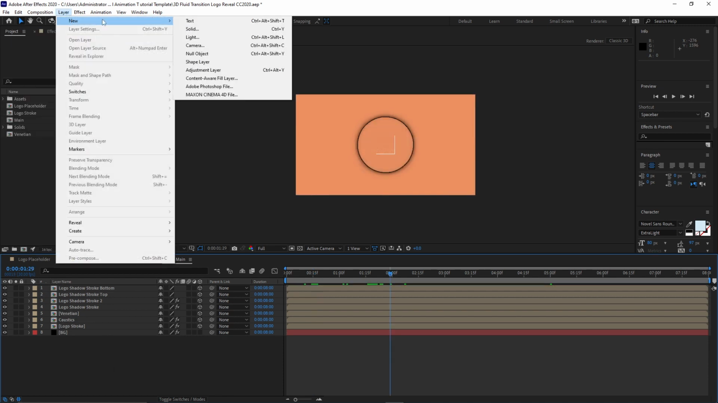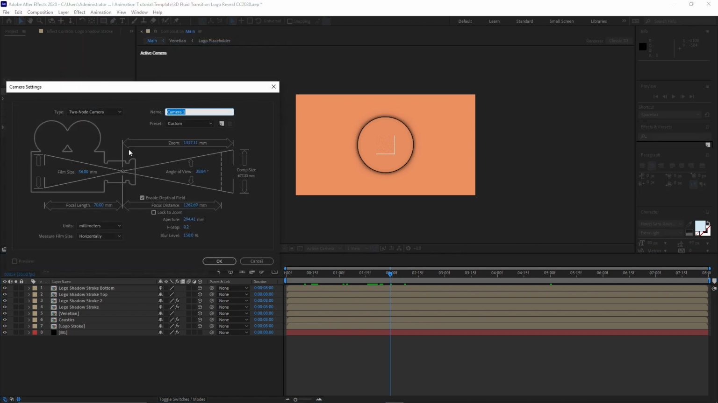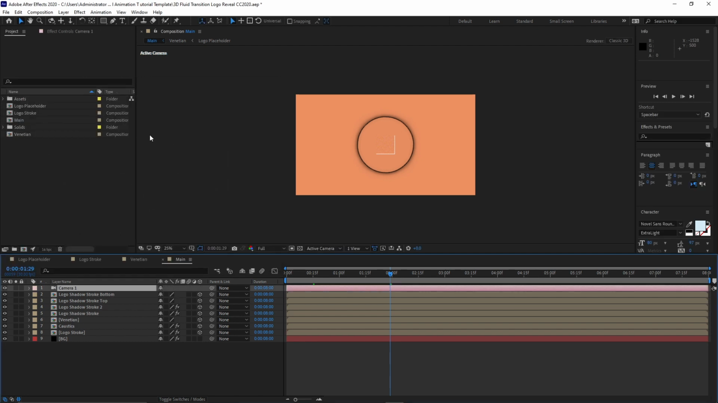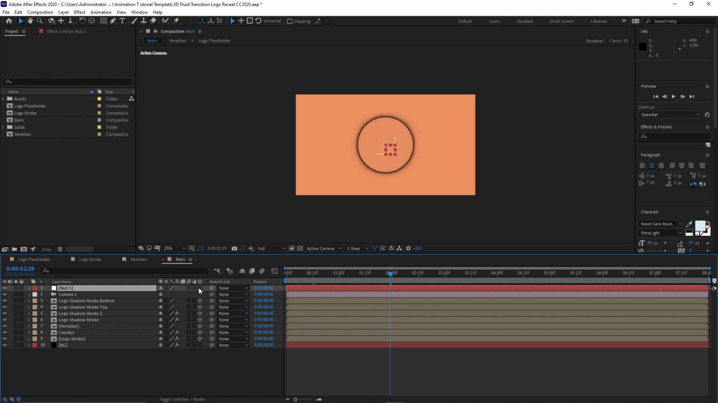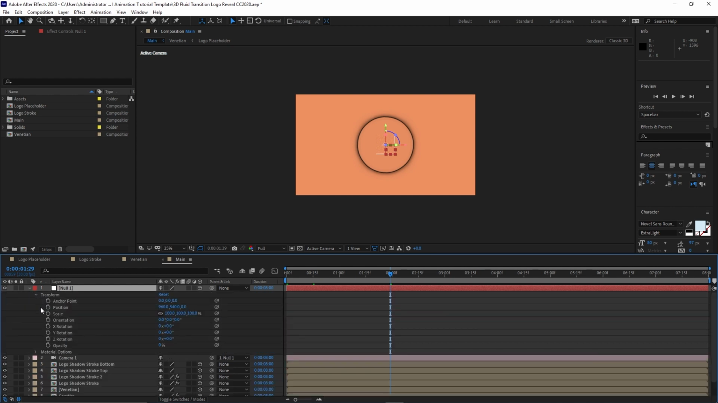Now go to layer, create a new camera. I'm using a custom preset camera and make sure that the figures here are the same with yours. Click OK. Then go back to layer and create a null object. I will enable the 3D layer on the null object. Parent this camera to the null object. Expand this null object. Expand transform.